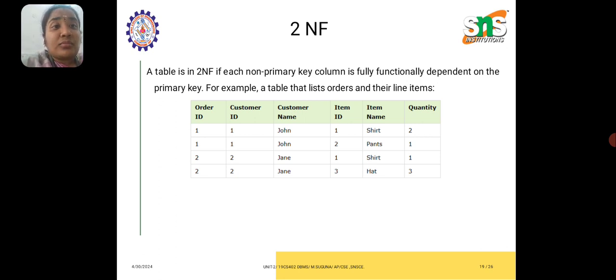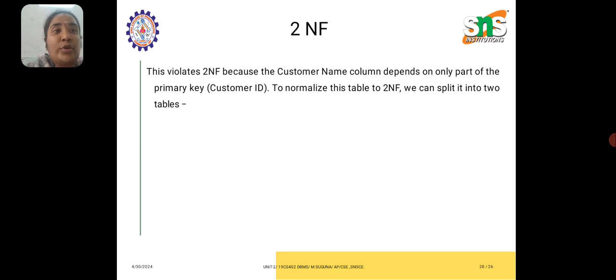For example, this table shows order 22 for Jane with items of shirt, pant, shirt and hat. Shirt is a common one, because John has purchased a shirt and Jane has also purchased a shirt. Next, John has purchased the pant and Jane has purchased the hat. John purchased two shirts and then one pant, and Jane purchased one shirt and then three. These are all the differences and uniqueness we have found here. So there is no primary key found here. Everyone is a non-primary key.